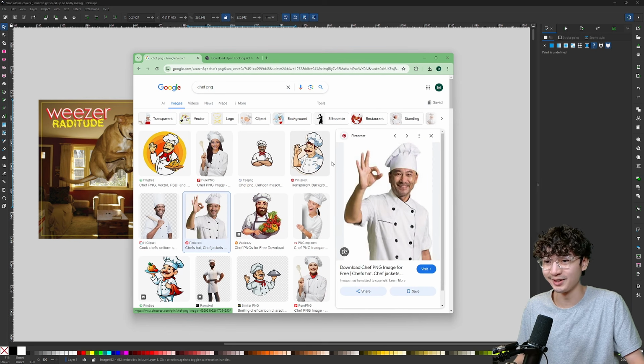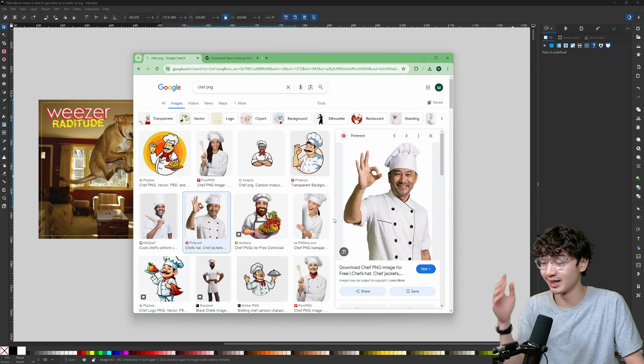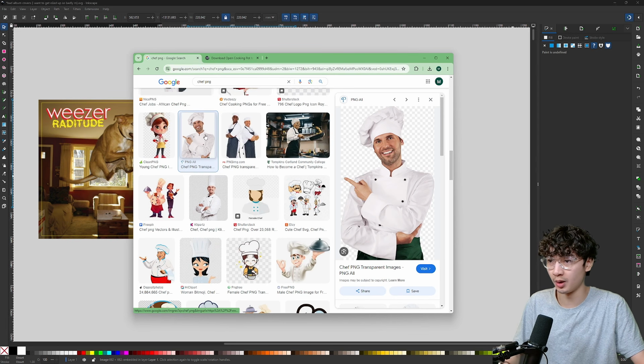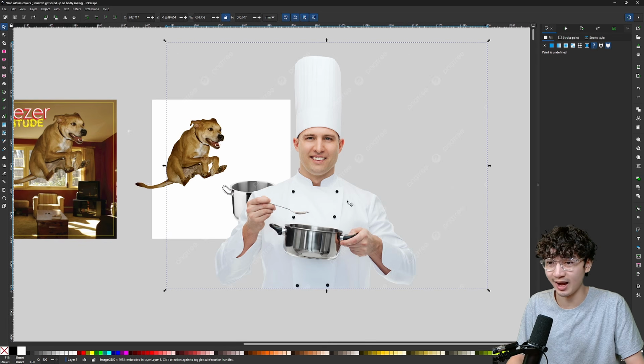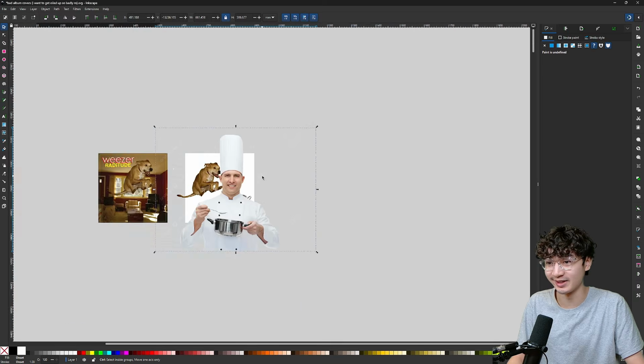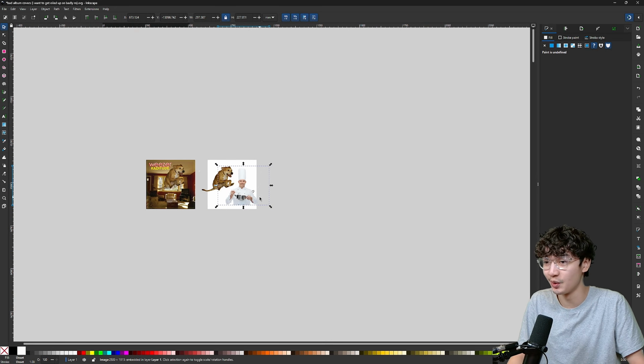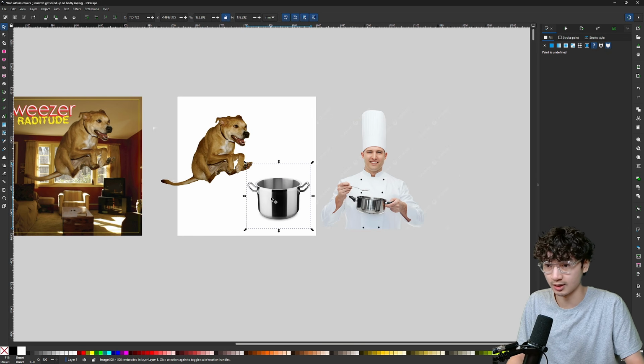We need someone holding a pot. Chef holding a pot. Oh, this could be good. I like this. I'm taking this. Yeet. Okay, we have the watermarks on it. That's fine. That makes it even worse. Okay. Now we're just gonna put this in front.